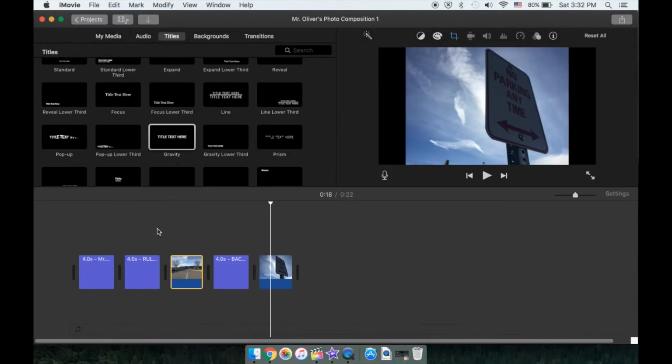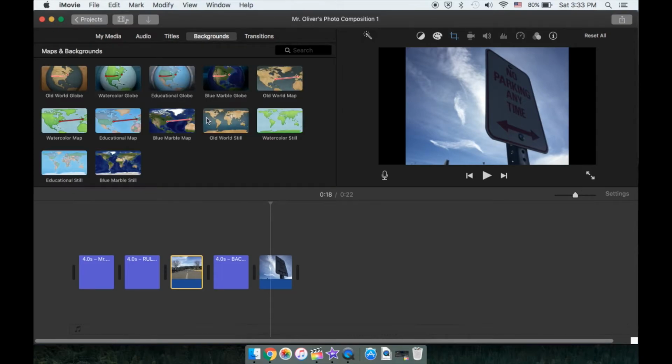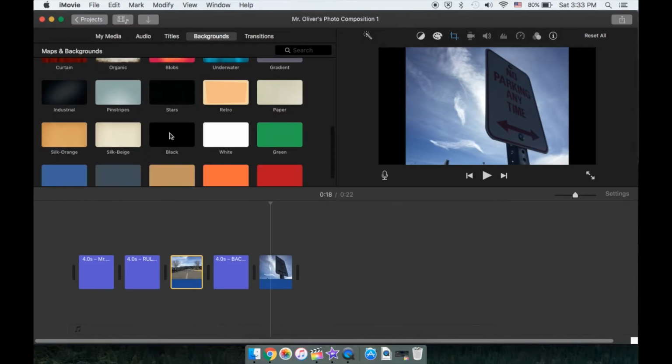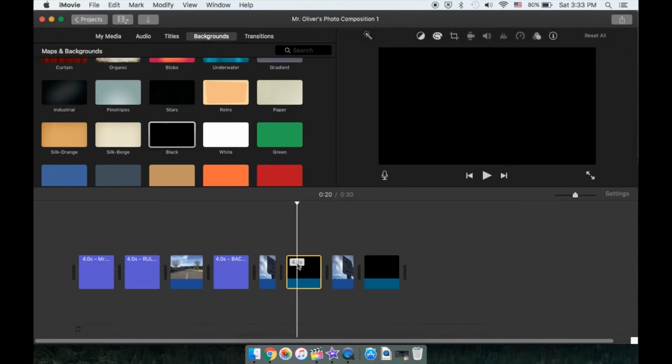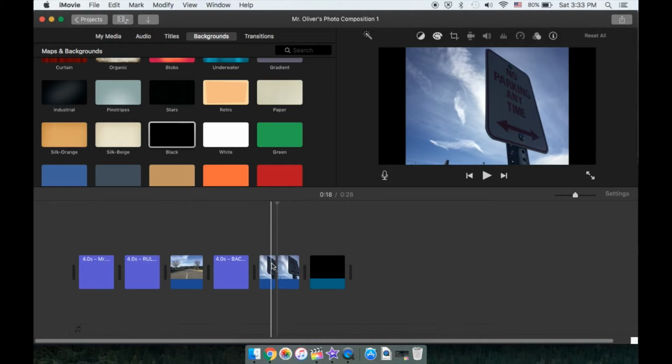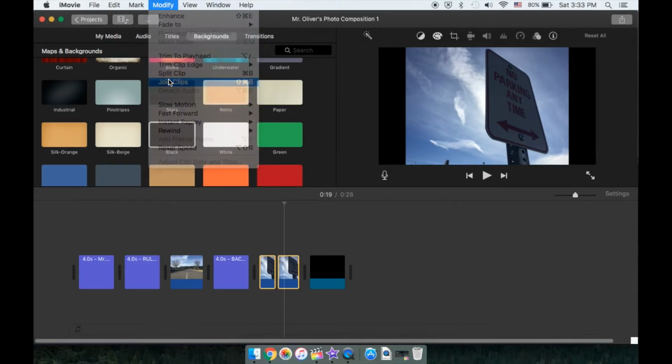I'm not a huge fan of that. I prefer putting a background behind it. And the reason why is the picture is in a different dimension than the video is. And so you get those black bars on the side, and it looks kind of amateur. So what I'm going to do instead is I'm going to put a black background in. So I clicked on backgrounds and added it.